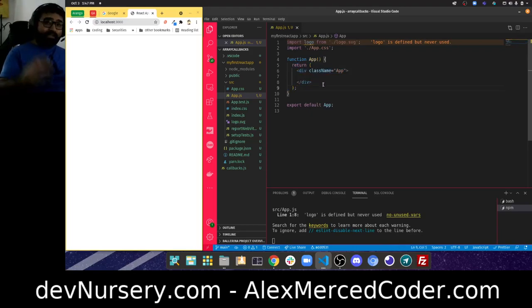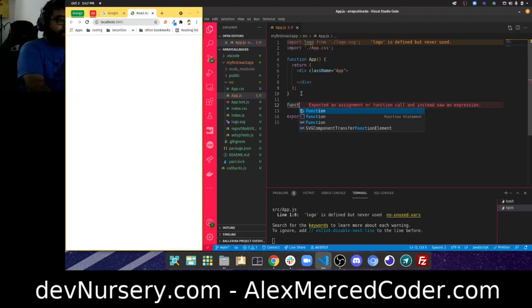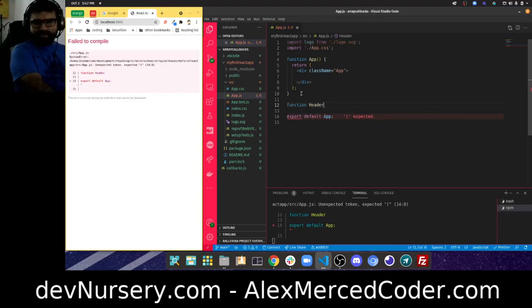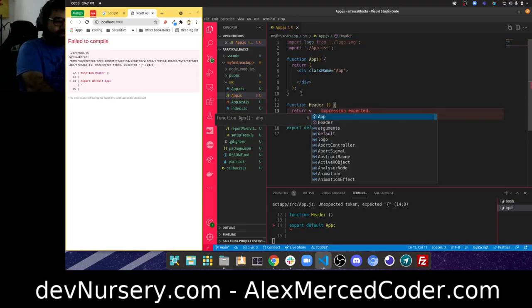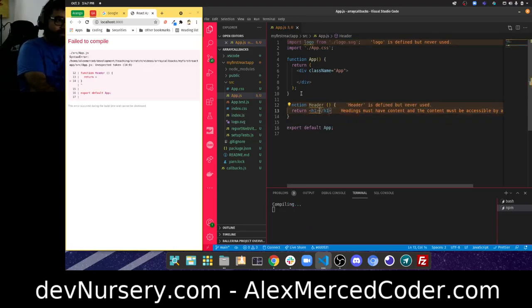I can write components in other files, which is what typically is done. I could also just write a component in this file. So I could write function Header. Components should always be uppercase. Function Header, and then I just say return an h1 that says hello world.